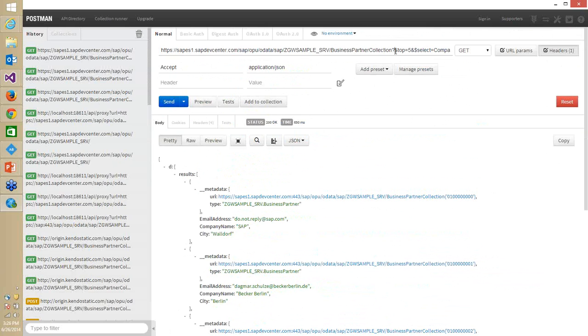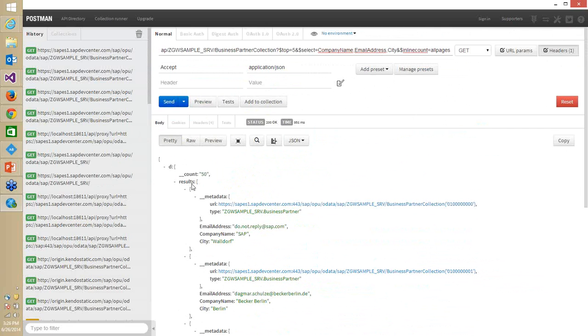If I want to know how many records I have in my database, I just have to say dollar inline count equals all pages. I'm not sure if they have enabled this. Let me see. Oh, there you go. Underscore count: there are 50 items in the database, but I'm getting only 5. I can also say dollar order by, ampersand dollar order by equals, let's say, company name.